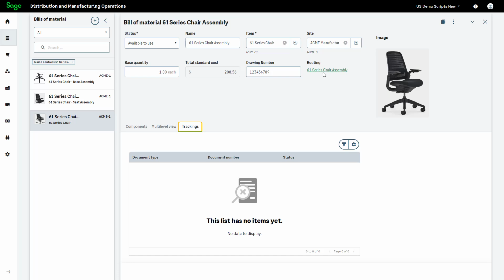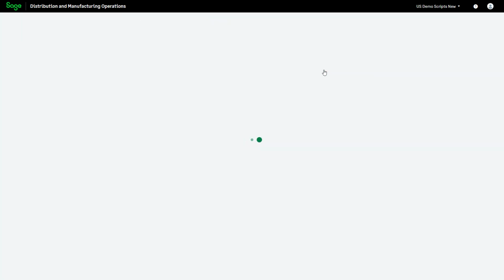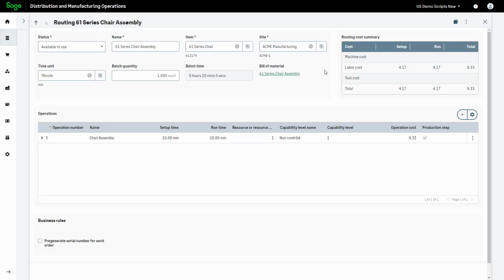Let's move on to the routing associated to our 61 series chair. We can do this by selecting the hyperlink of the routing shown in the BOM header. A routing is linked to an item or bill of material built or managed at a site. It specifies the sequence of shop floor processes, referencing machines, operators, tools, and instructions. When paired with work orders, the routing offers effective control, allowing resource adjustments, suspensions, and reactivations based on production needs.